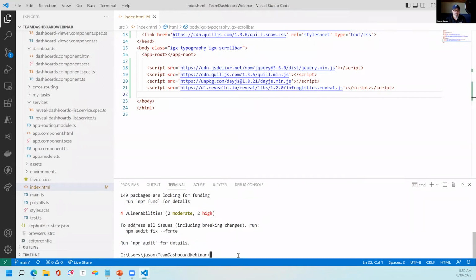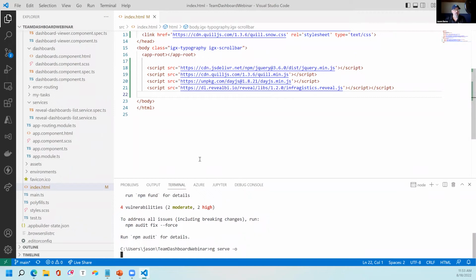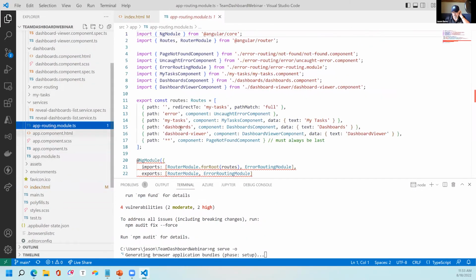Now that my npm install is done, I'm going to go ahead and do an ng serve just so this guy can start running. The reason is, as you know, if you've ever done Angular, this stuff is kind of annoying. It takes a minute or two, and I just want to get this moving.